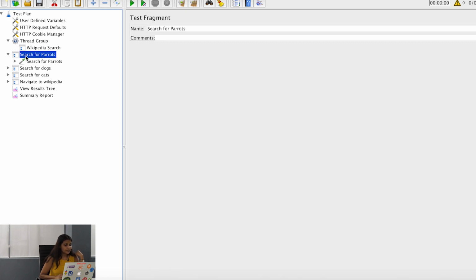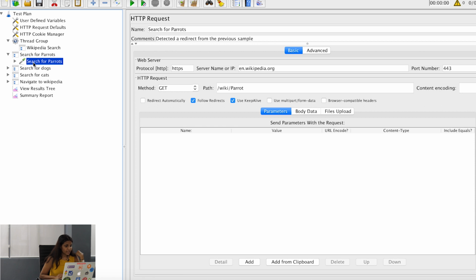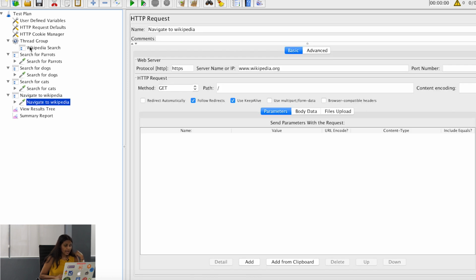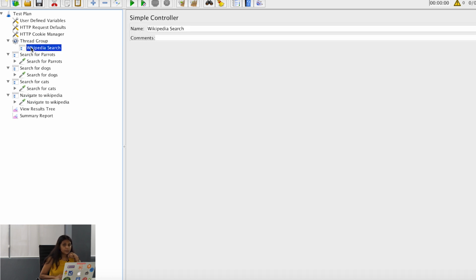So I'm going to search for parrots. So going into Wikipedia, I'm going to search for parrots and dogs. We love dogs, and cats. So this is basically a very basic demo. So these are all test fragments, right? And what I'm going to use is the throughput controller. So what I'm going to do is give a percentage for each of these calls.